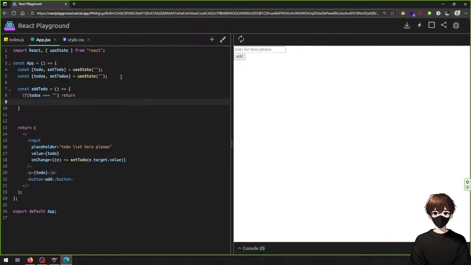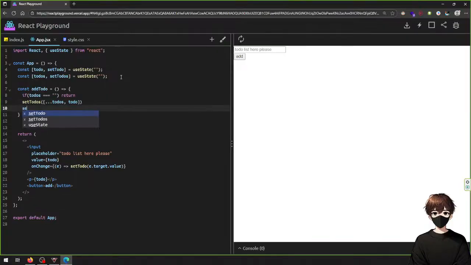The second thing we want to do here is setToDos, and we're gonna spread the to-dos, and then add the to-do, and then set to-do to an empty string, because we're using setToDo here after we add something. So let's try that. I'm gonna say add to-do.